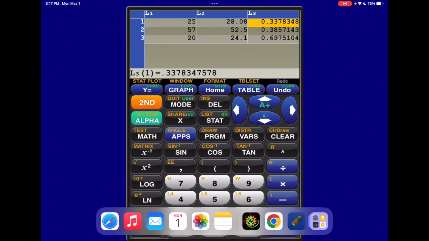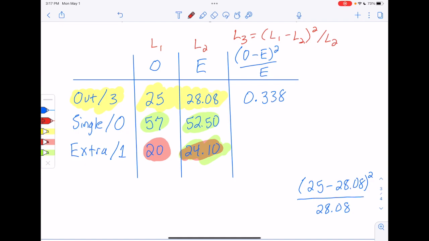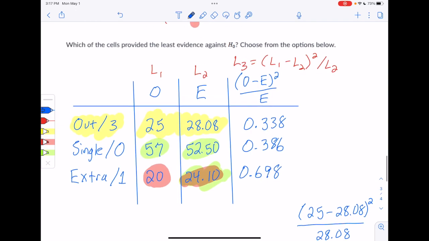So let's go copy those down. In addition to the one we've already written, now we have 0.386 and 0.698. And again, which one is what they wanted here, the least evidence against H0? It's whichever mini z-score is the smallest. So our smallest one would be right there. That is the one that is the least evidence.